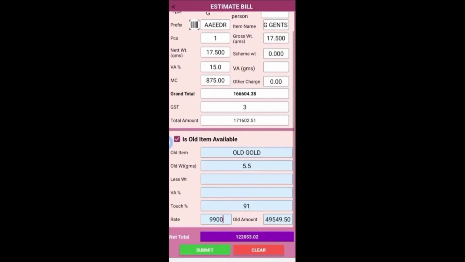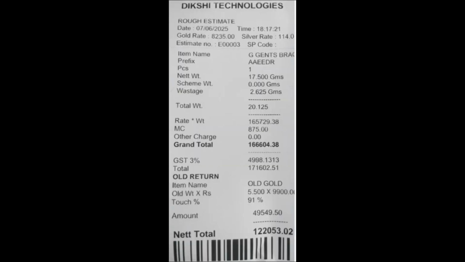The old gold value will be calculated and deducted from the new gold value. The total balance amount is 1,22,053. Click on the Submit button to take a print. The quotation slip will be printed through the Bluetooth printer. With this, we can proceed to billing. I will show how to use this in billing in the next video.